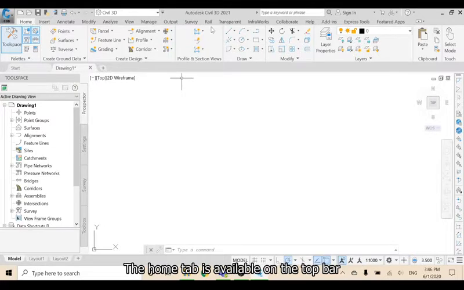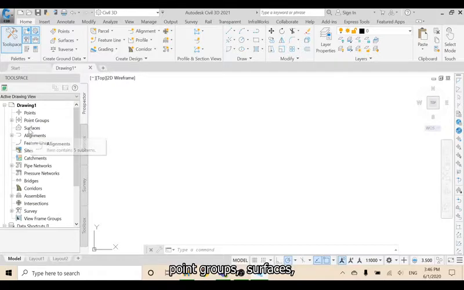The Home tab is available on the top bar, and on the left side of the screen is what's called a tool space. In this tool space, we will have access to points, point groups, surfaces, and many other features which we can edit from this area.